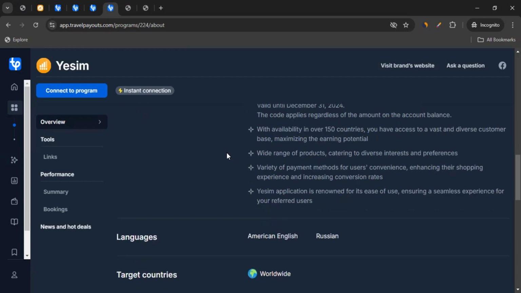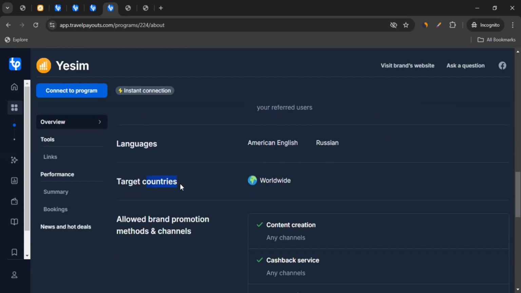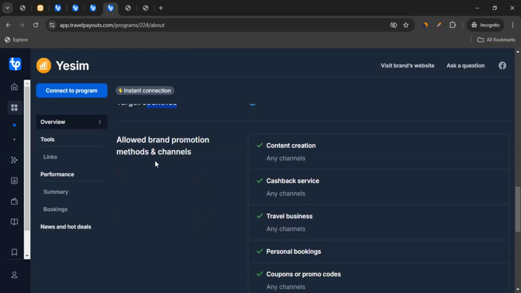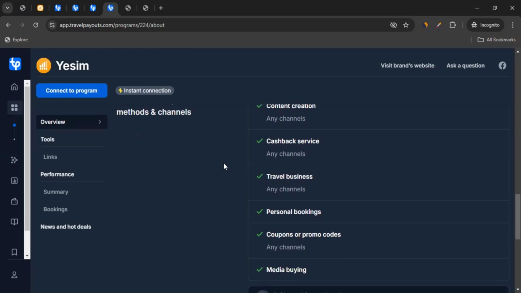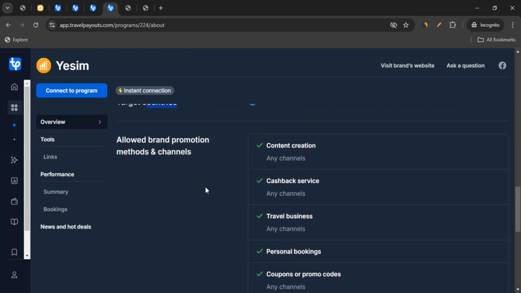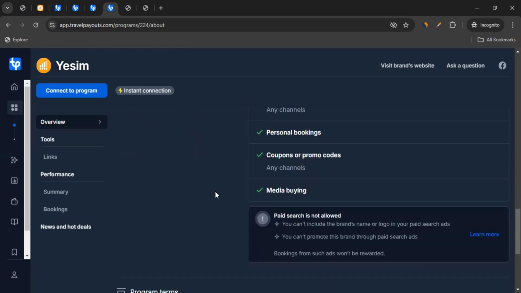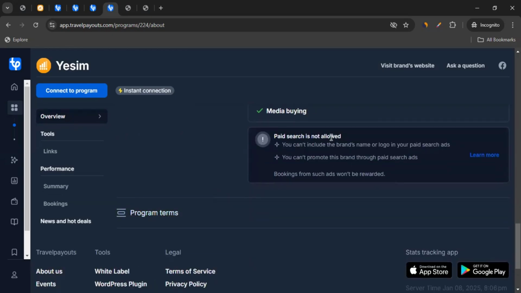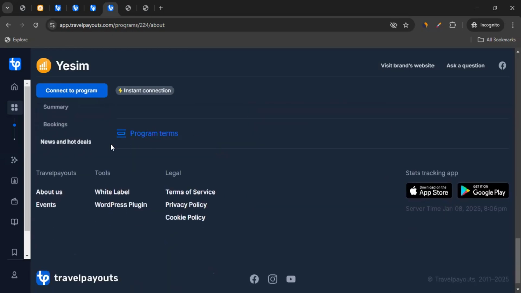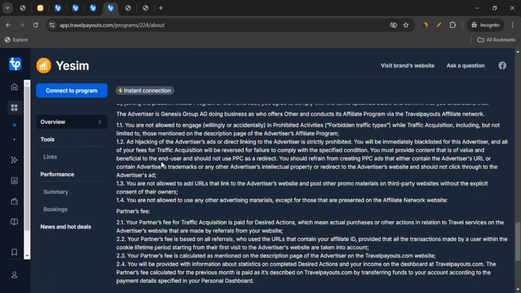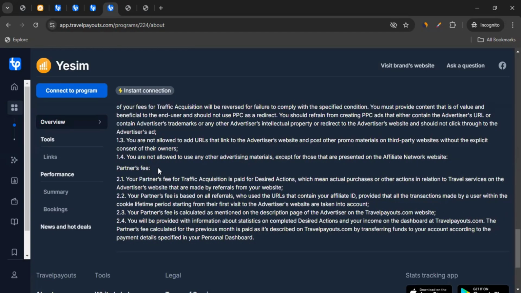Then there are some features you can read as well. And if you scroll down, you can see target countries: worldwide, so they're okay. And then you can see allowed brand promotion methods and channels. So they're not restricting affiliates. That means any kind of affiliates can promote them. You can see all of them listed here. If you have multiple channels, you can promote them on the channels that you like, so long as you have applied to their affiliate program using that channel. Then if you scroll down, you can see paid search is not allowed. And sure, you follow that. And then there are program terms as well. You can click on program terms and read about it to understand what is allowed and what is not allowed.